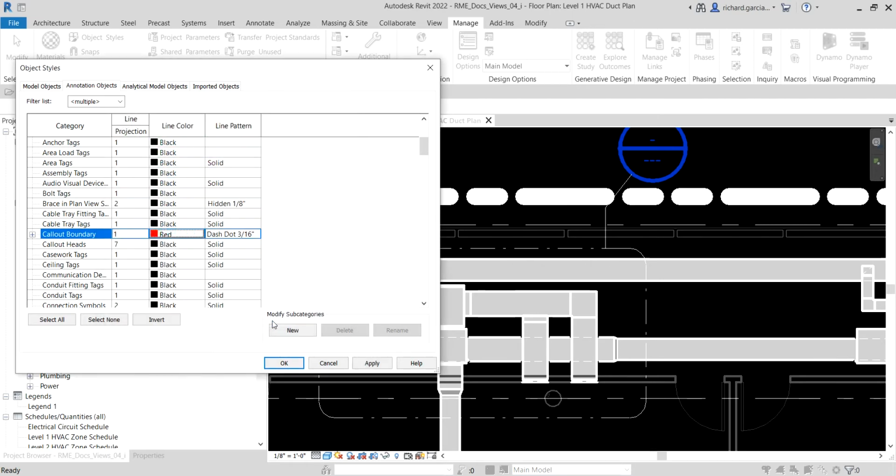Then select OK. And then let's say for the thickness, I'm going to change that to 5. You can also expand that. You see there's a plus sign there. You can click that one to expand.